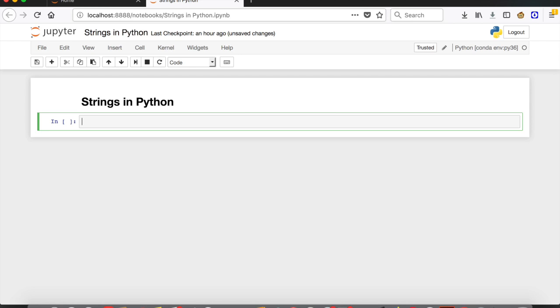Guys, basically a string is a collection of characters. So let me write the definition here. Let me make this a markdown cell and write the definition. A string is a collection of characters. Characters can be numbers, alphabets, symbols, and guys, even a space is a character.